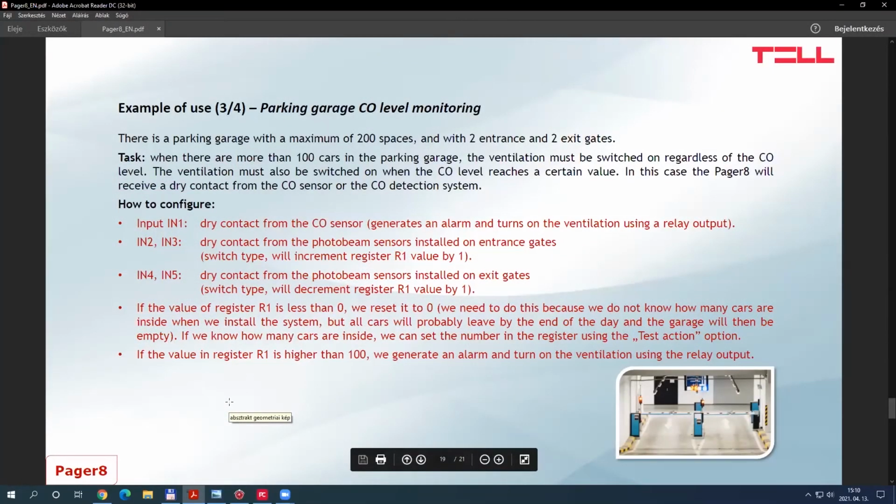CO level monitoring in a parking garage. There is a parking garage with a maximum of 200 spaces and with 2 entrance and 2 exit gates. The task is to generate an alarm and switch on the ventilation when there are more than 100 cars in the parking garage. The ventilation must also be switched on when the CO level reaches a certain value.